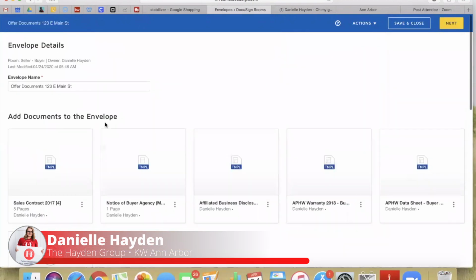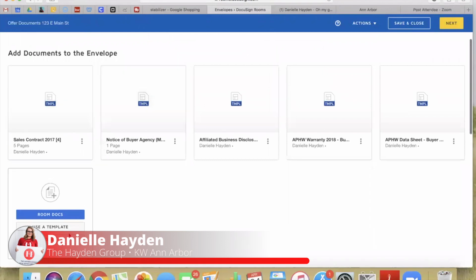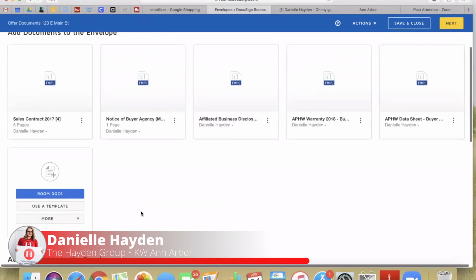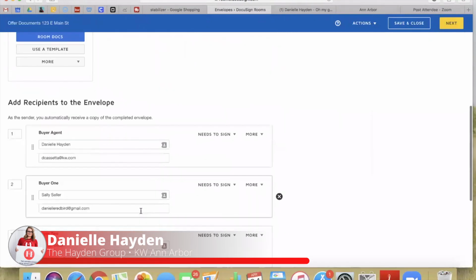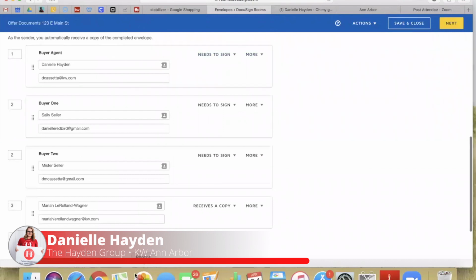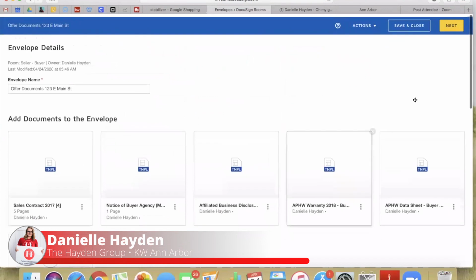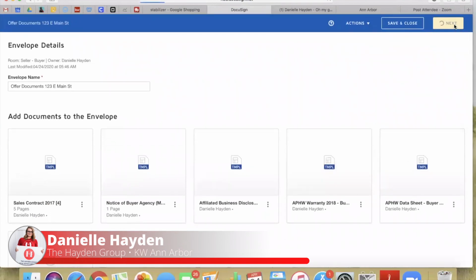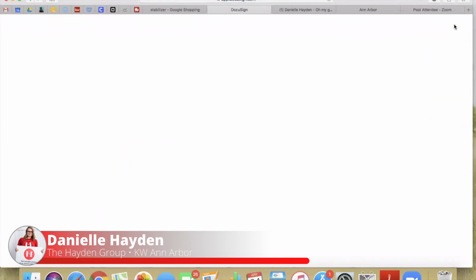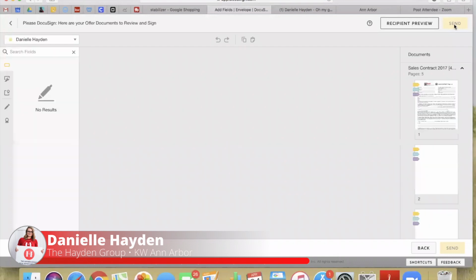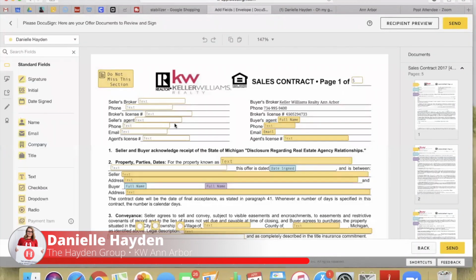So we've got our envelope name, we've got our documents that we pulled in using the buyer offer documents for the Market Center template, we've set our signing order and our recipients, and then we've set our message. So next, we're going to hit next. It's going to bring the documents in. It's going to start to populate the fields for us. And let's see what this looks like in real life. Okay, so for the admin or for the agent, do not miss this section.